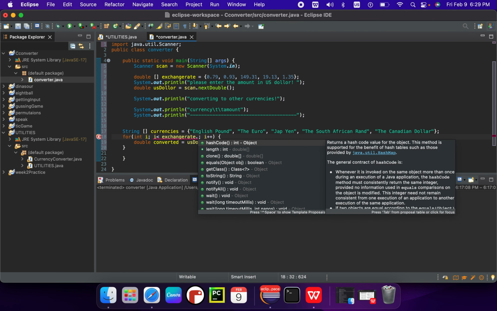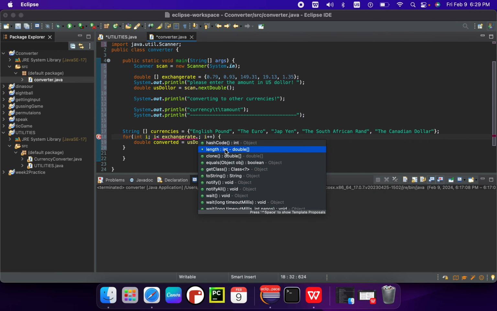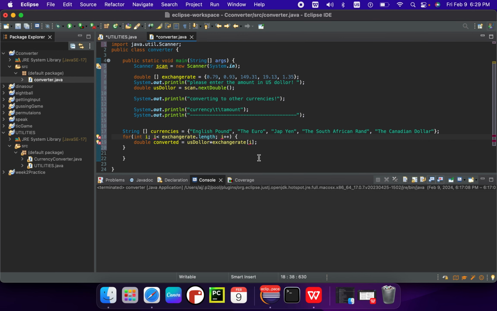Dot lint. Okay, yeah. The local variables may not have been initialized. Oh yeah, I haven't initialized this. I should assign this I to 0. Yeah, I got this.